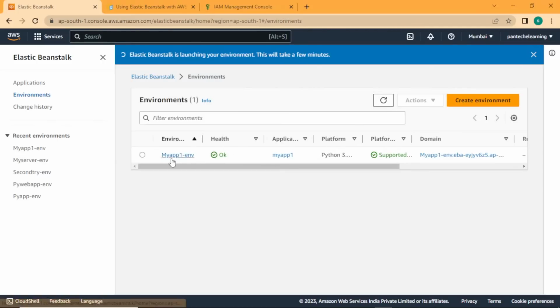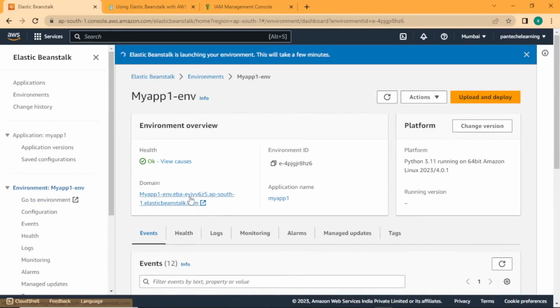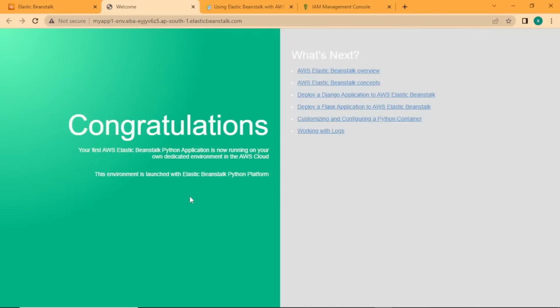Yeah, now its health is okay. It is actually running, so you can go inside of it. If you have your own code, you can check with that too. You can use this domain. What this page is telling is: congratulations, your first AWS Elastic Beanstalk Python application is now running on your dedicated environment in AWS Cloud. Using Elastic Beanstalk, if you have your web application code, you can deploy it without worrying about the server. They will handle it. They are handling it with EC2 and we are giving permission to it.